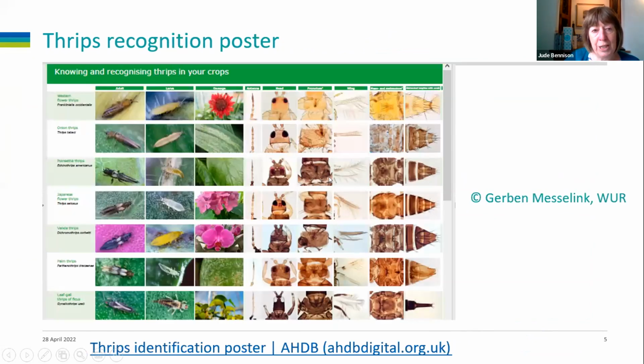Wayne Brough from AHDB asked Herbert Messelink at Wageningen to translate his Dutch poster on thrips recognition into English. So that is available. If you haven't got a copy already, it's available on the AHDB website.